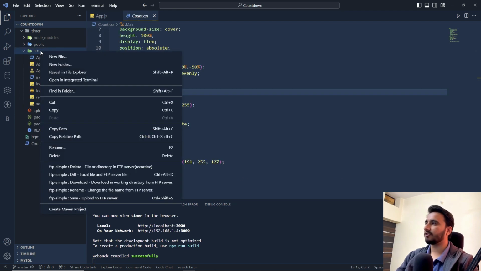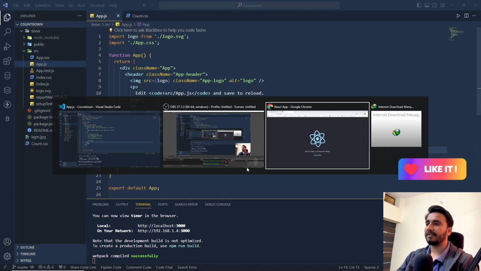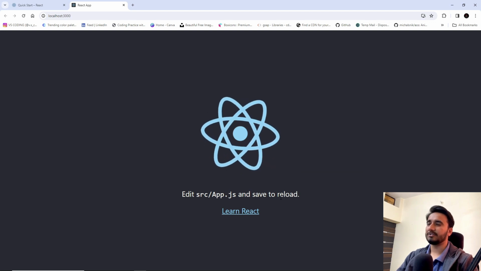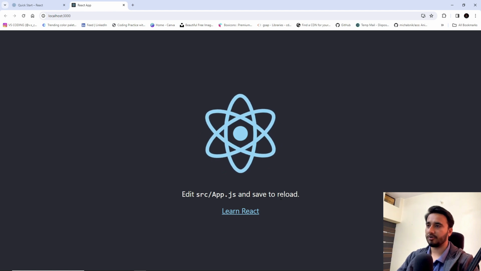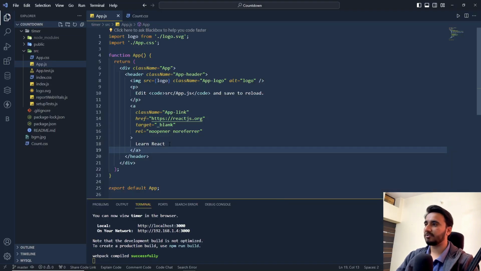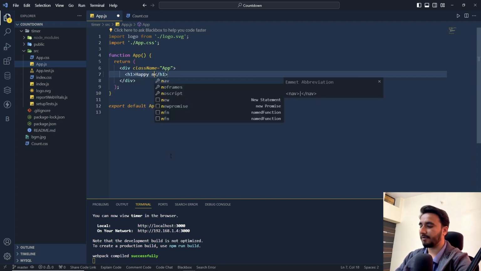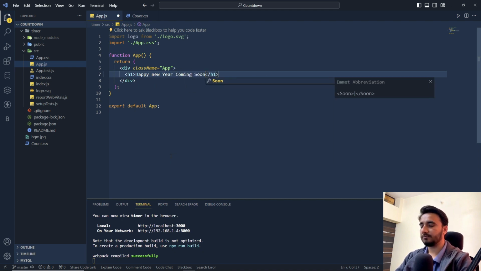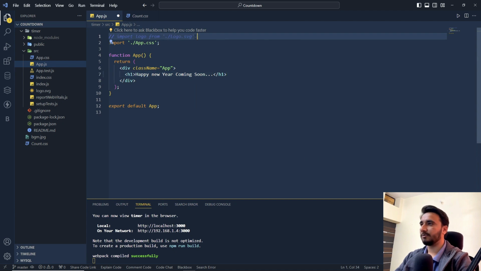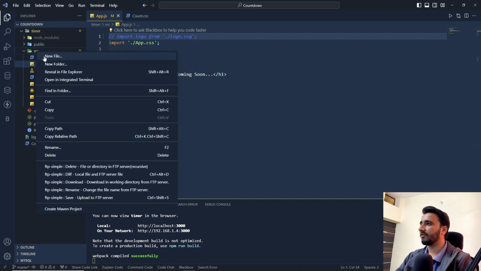So let's start. First of all, this is the app.js in which we will work, and by default it comes like this. It's your choice if you want to replace it. I will replace all of these things, remove them, and just write h1, Happy New Year coming soon, and remove this. So see, Happy New Year coming soon came. So let's make a function component.